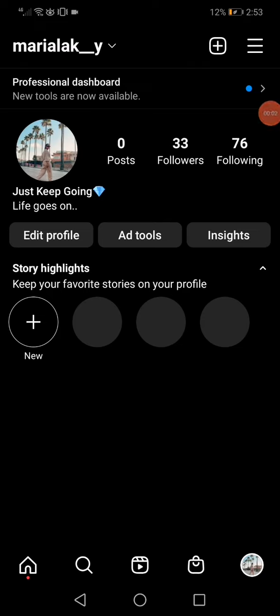How to upload high quality photos on your Instagram account. Hello guys, so all you have to do is so simple. There are actually two ways that you can do it.